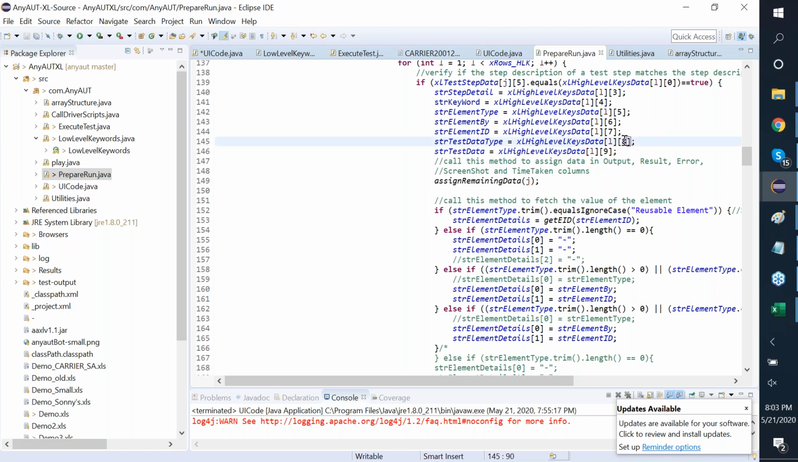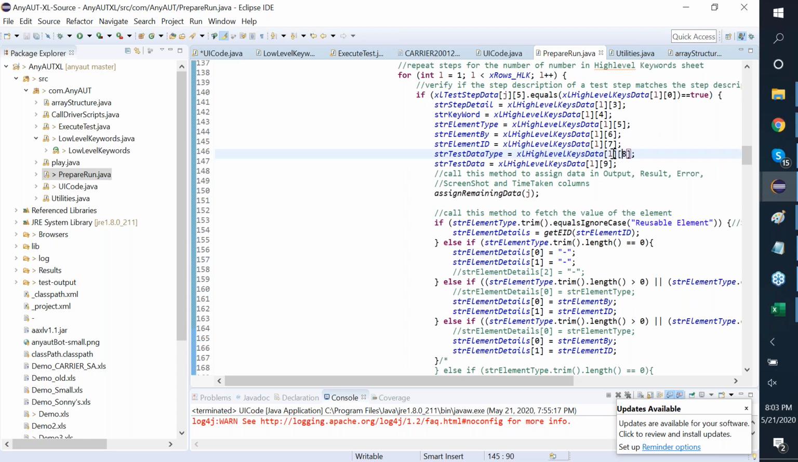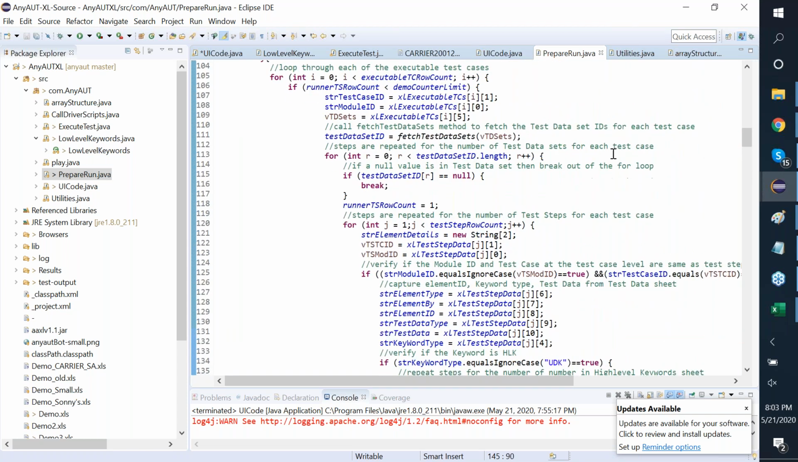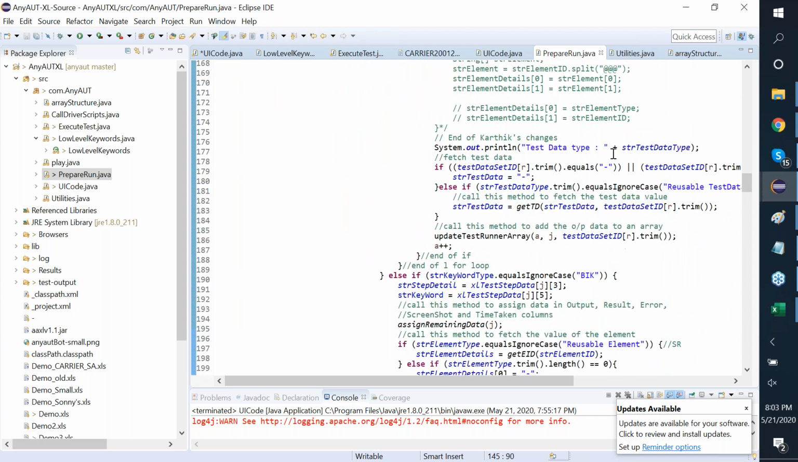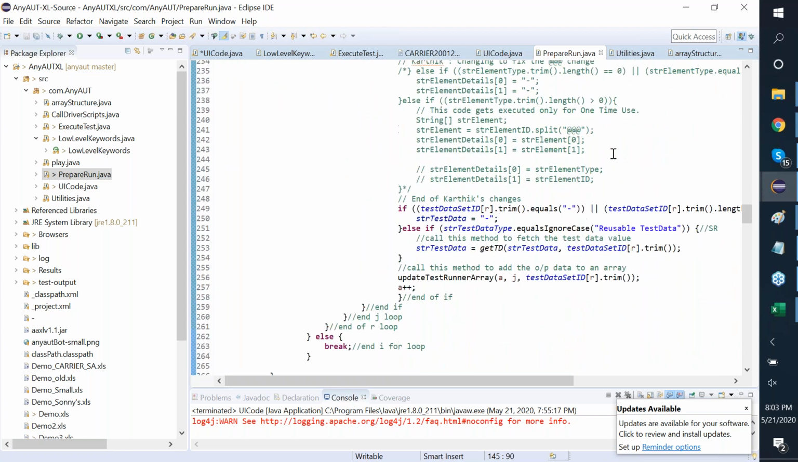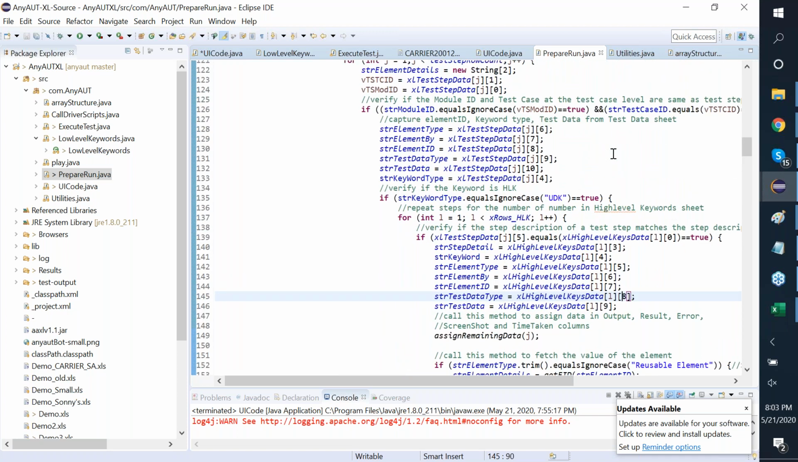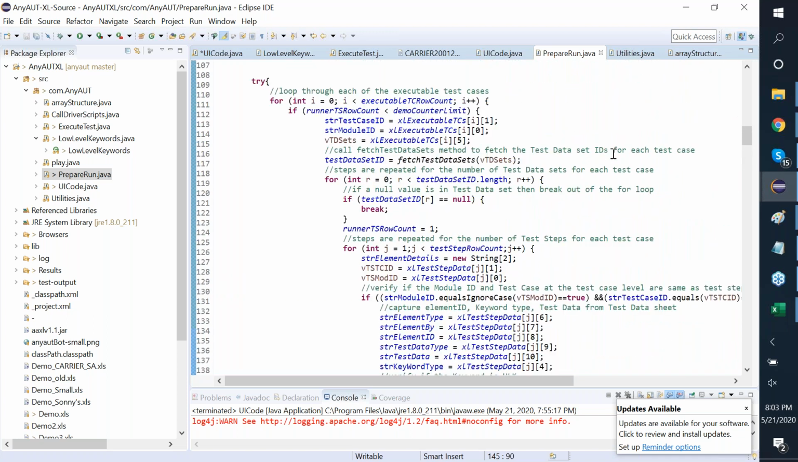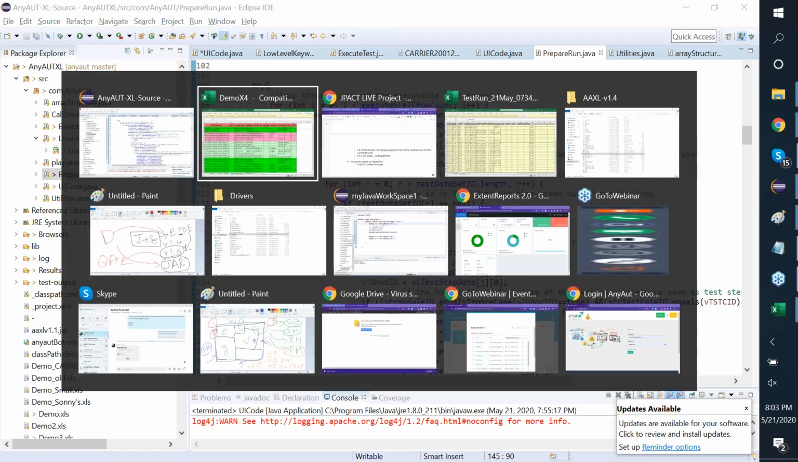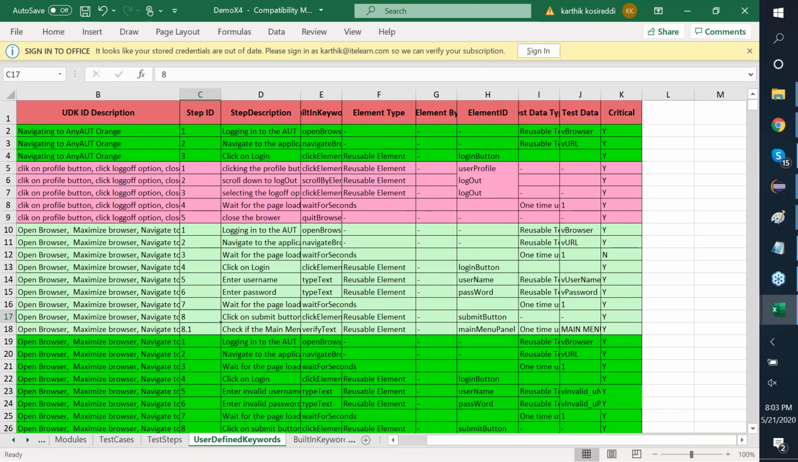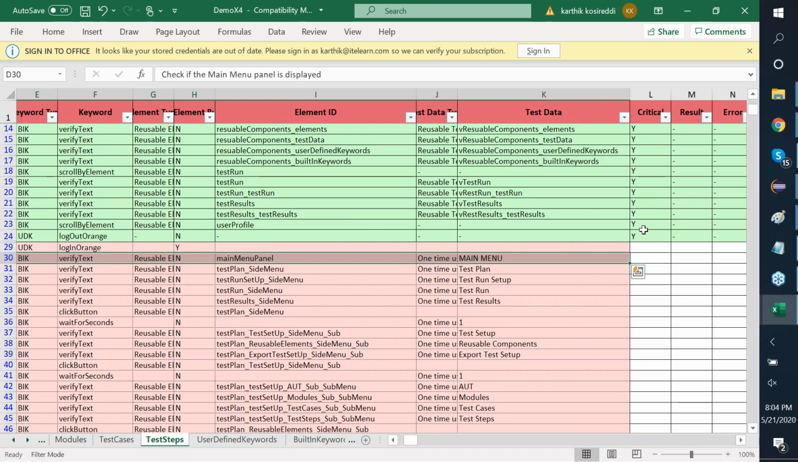See, I'm just looking at this column. It says data type and then keywords. Why do I need that here? It's critical or not, I put it right. Do I even need it in prepare run, or is it just in execute test? Let me do one thing, team. Let me execute this. I will see if this critical column is getting updated in the test because it's not more than a few.